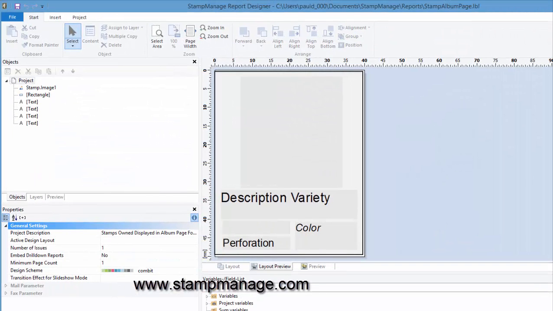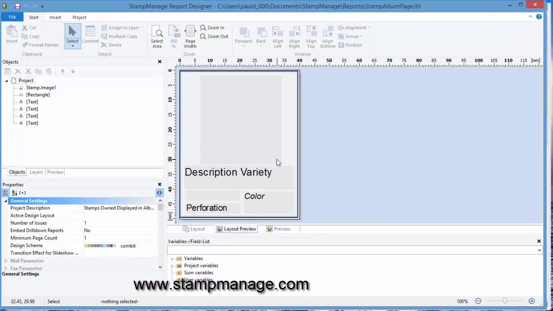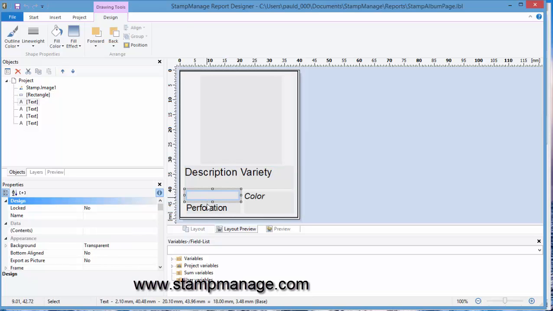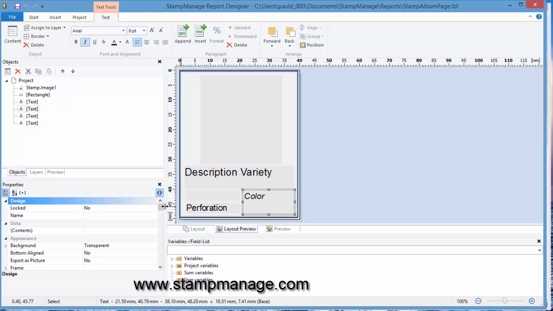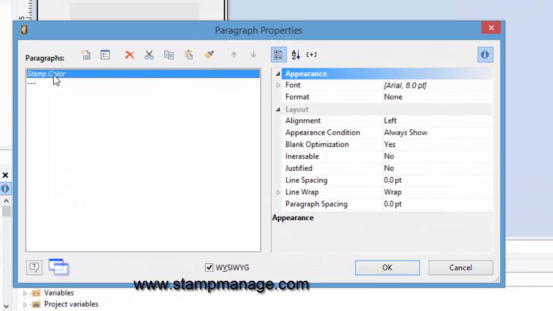Here it's going to bring up the report designer for labels. And as you can see here, we have the image, description, that's the date of issue, perforation, color, etc. So now to change what appears in a particular text field, basically you just double click on it, and previously it was stamp color which shows up there.